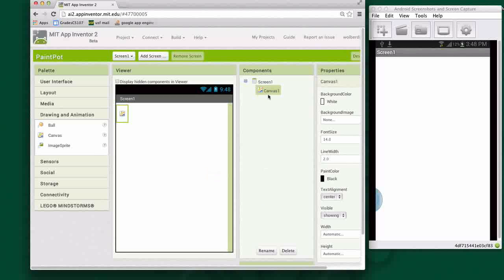All right, so I've got my canvas. Almost always you want to set its width to fill parent, and that just means to fill the whole screen. All right, then I'm going to set its height to like 300 pixels. That'll leave us some room also for some buttons that we're going to use to let people change color and do that sort of thing.